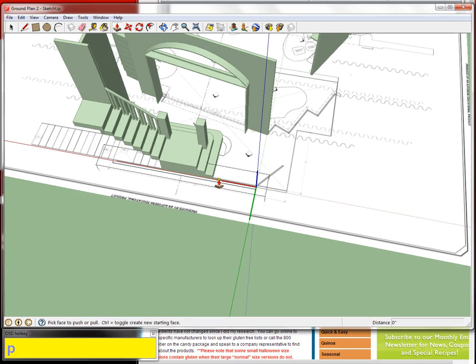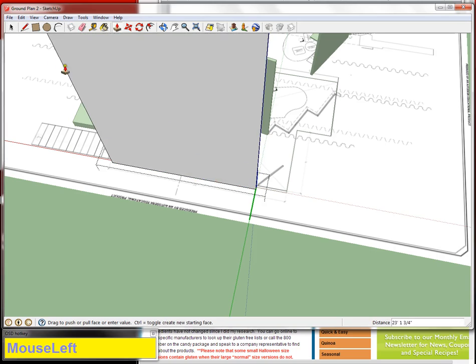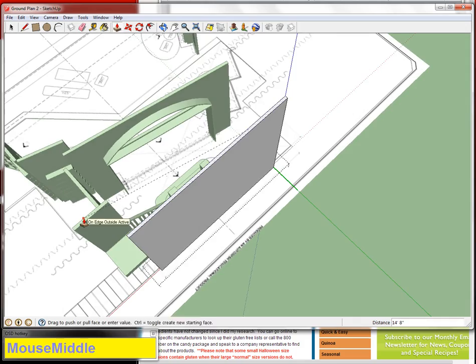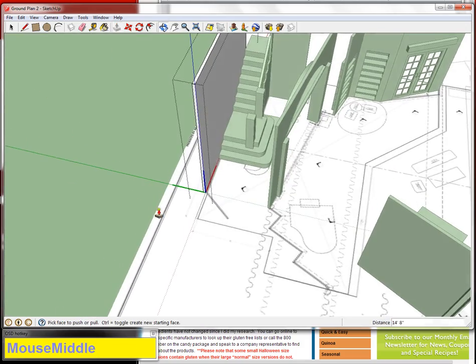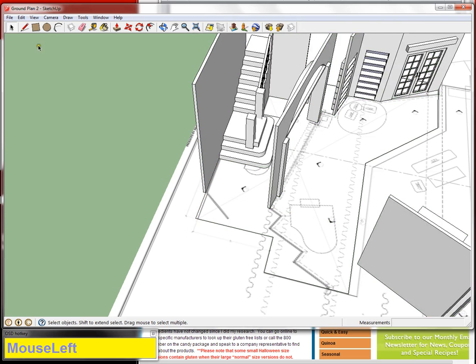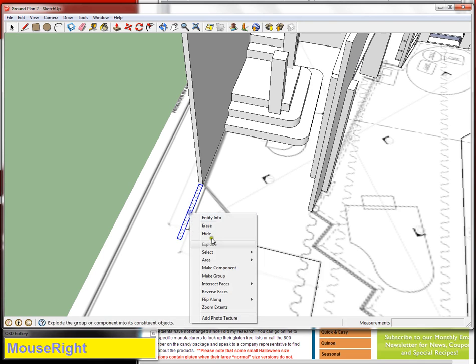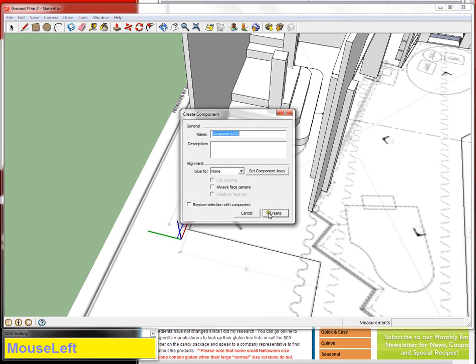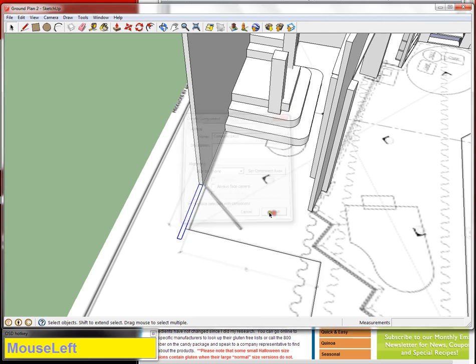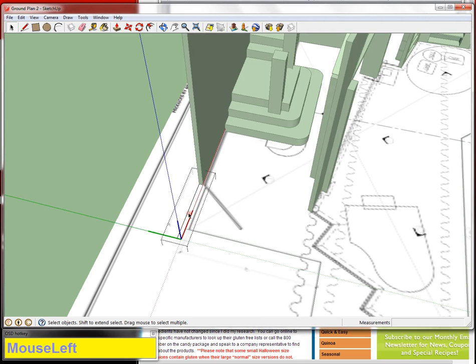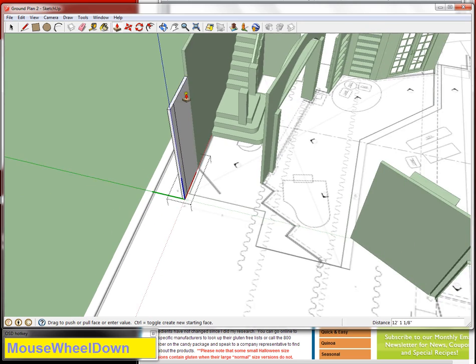So again, I'm going to grab the push-pull tool, grab that surface, and I'm going to rotate so that I can pull it and match it to here. I'm going to do the same thing with this wall over here. Selection tool, exit out, grab this, make it 4 foot by 3 inches, push, selection tool, double click, make component, glue to none, replace selection with component, create, double click to enter the component, P for the push pull tool, and match it to the other one.